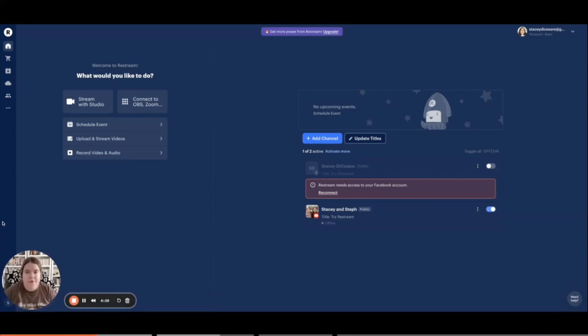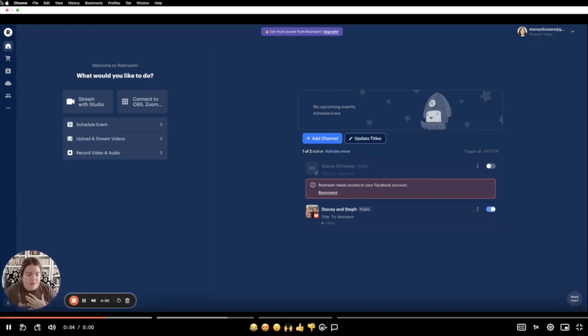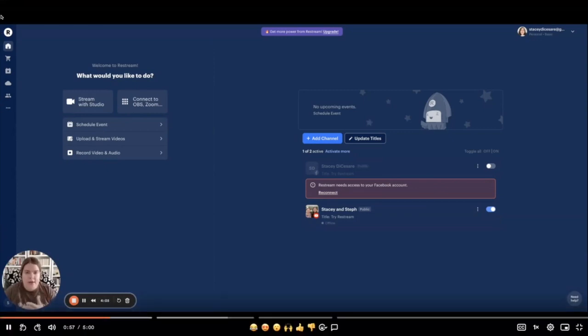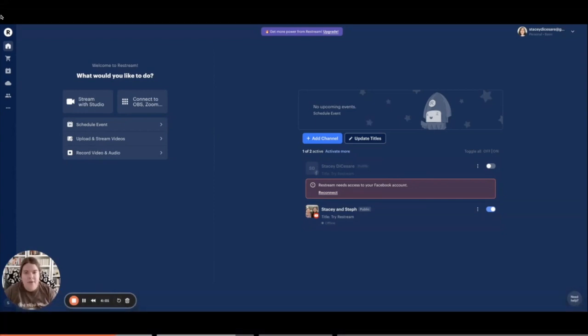They have both a free version and a paid version, and I'm using the free version. I find that it has everything I need. I don't feel like I need to upgrade at all, but you can pay and upgrade if you want to. But I highly recommend just starting out with the free version to try it out.